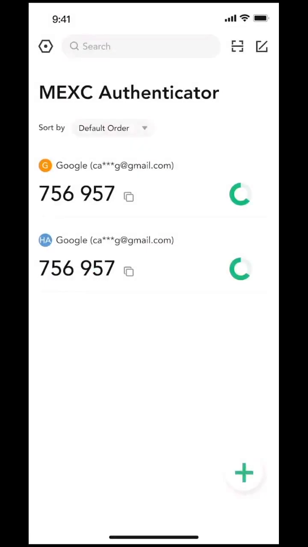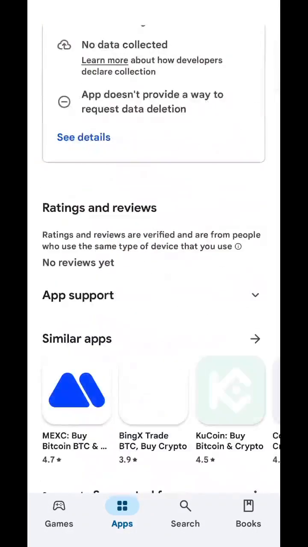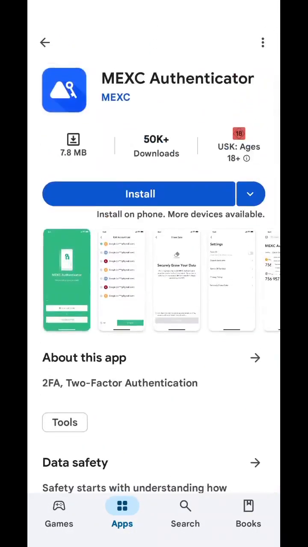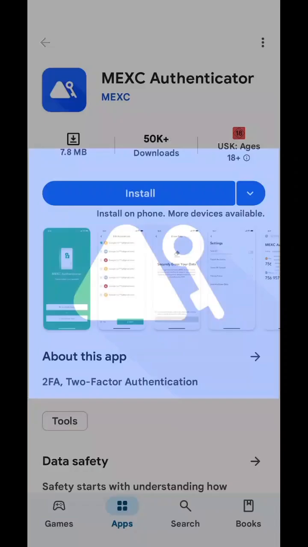Advantages. Enhanced security: it significantly reduces the risk of unauthorized access to your account, even if your password is compromised. Protection against phishing: even if you fall victim to a phishing scam and enter your password on a fake site, the attacker won't be able to access your account without the time-sensitive code from your authenticator app.